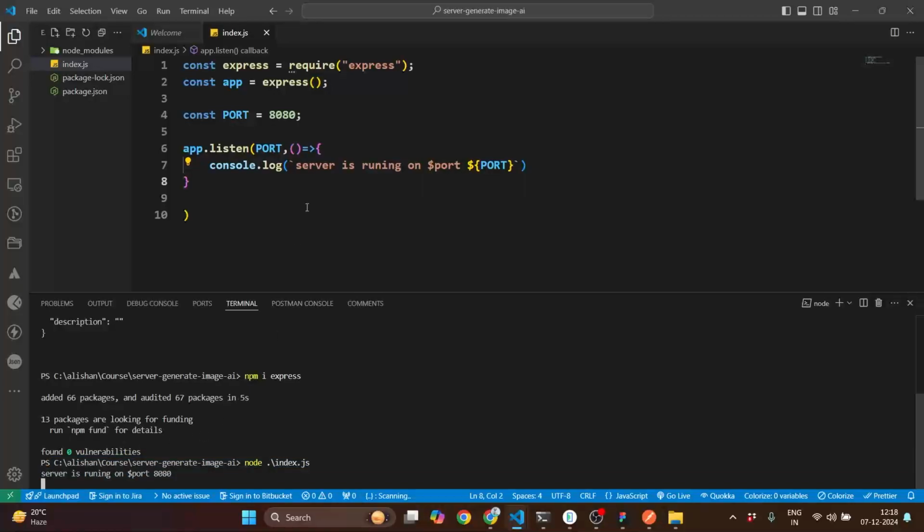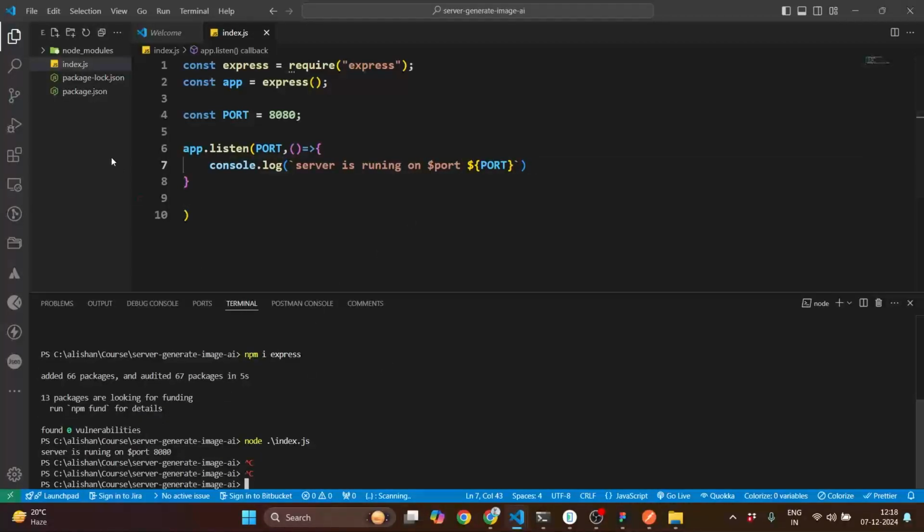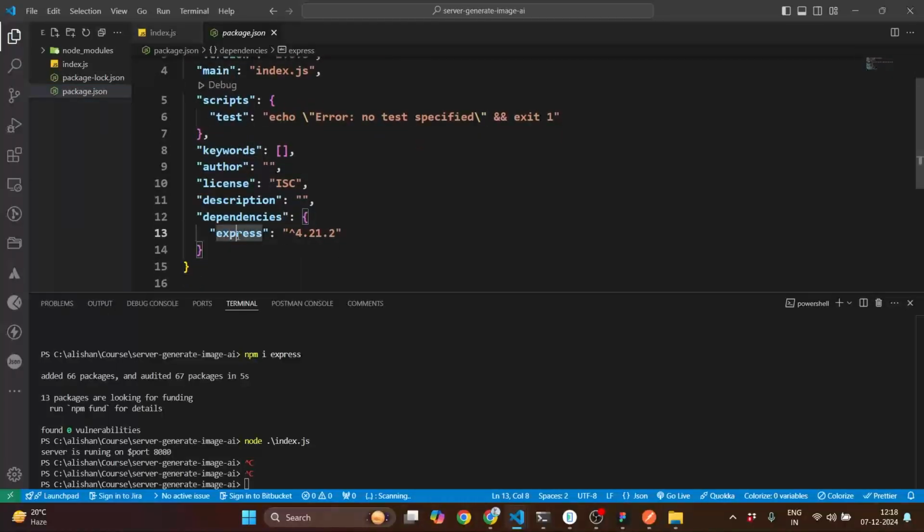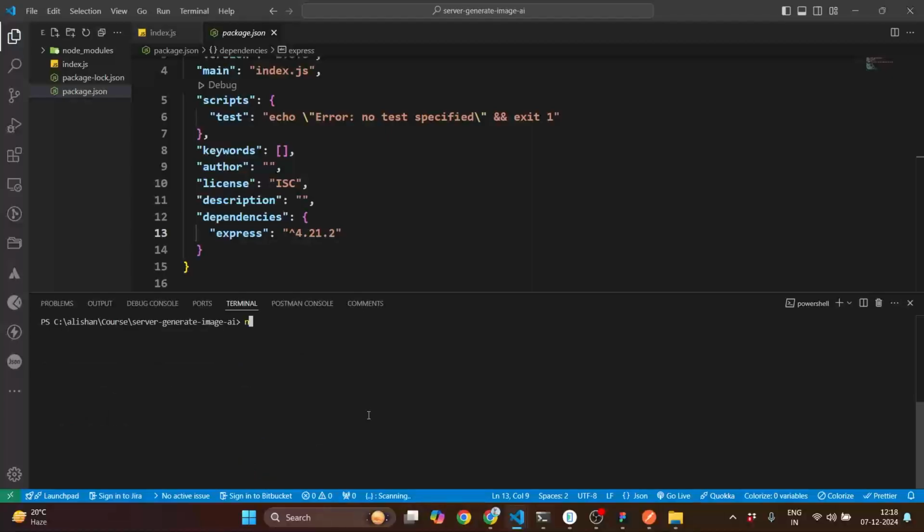But if I make changes here, they won't be reflected in real time. So for that, we're going to install nodemon. Let's go to the package.json. You can see that we have just installed express. Now we have to install nodemon. So I'm just going to clear the terminal, and after that I'm going to type npm i -D.